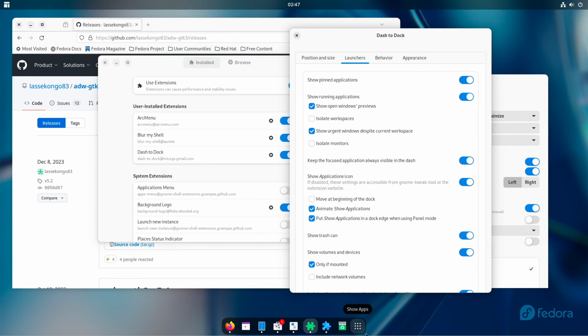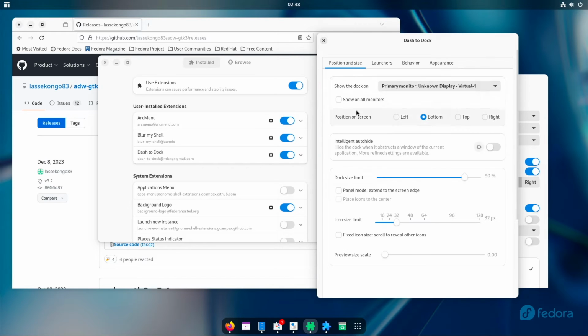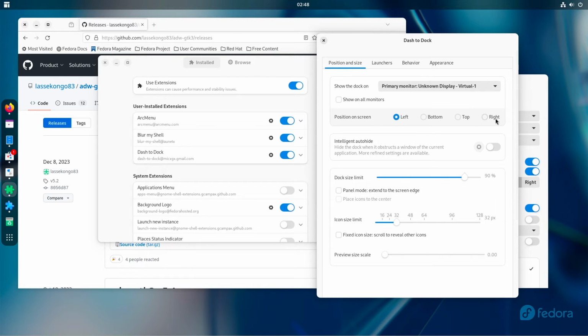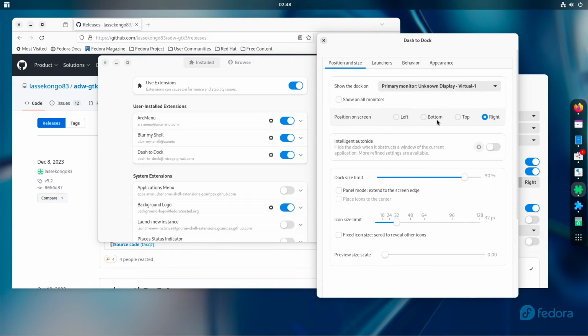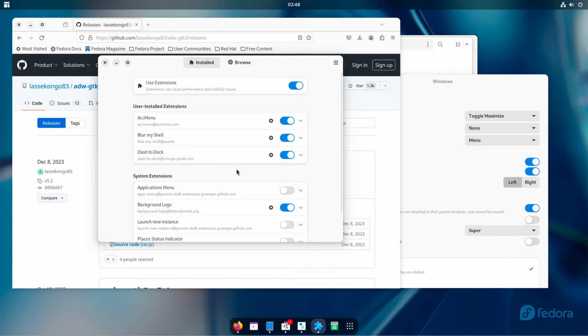If you don't like this 9 dots here, Show Apps, you can deactivate it here, or you can move it to the left side on the dock. It's up to you how to decide. And if you want, you can move the dock maybe to the left side or to the right side. I don't like this. I will keep it on the bottom. So we're done with the dock.